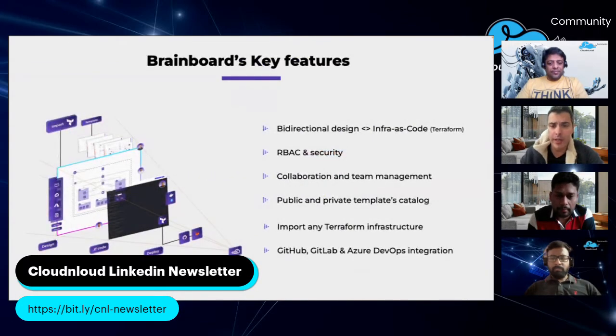Here are the key features of Brainboard. Basically, it's an infrastructure as code solution with bidirectional design. You work on the design, and it will automatically be reflected in your code. Then, as I've told you, it's a collaborative and team management solution, meaning you can invite your team members and collaboratively design your cloud infrastructure. So that means as a team, many people can work on one design, share it and edit it. Exactly.